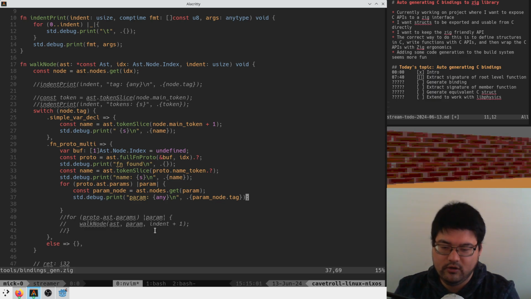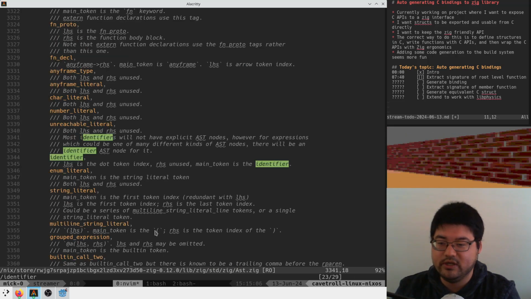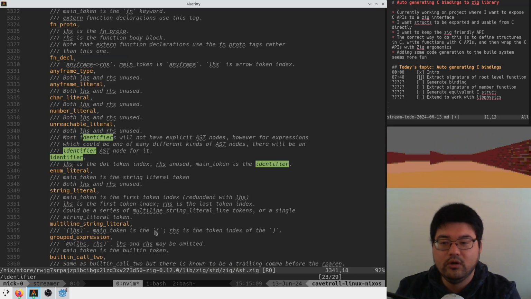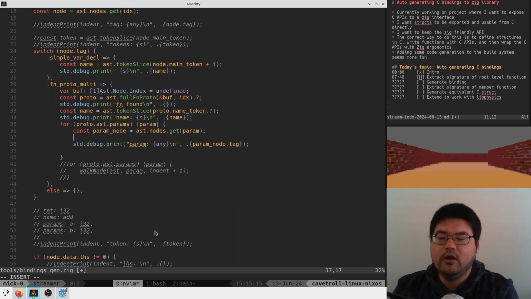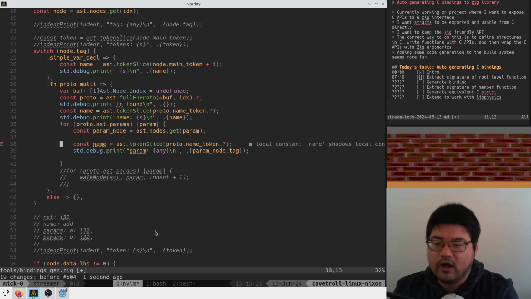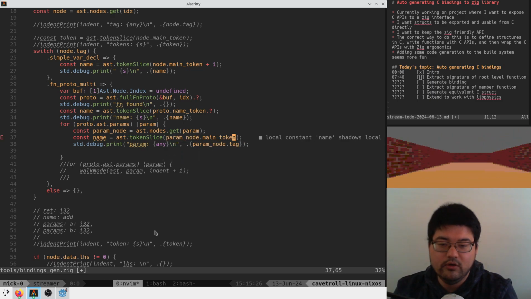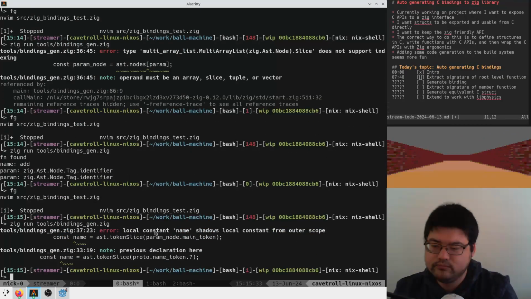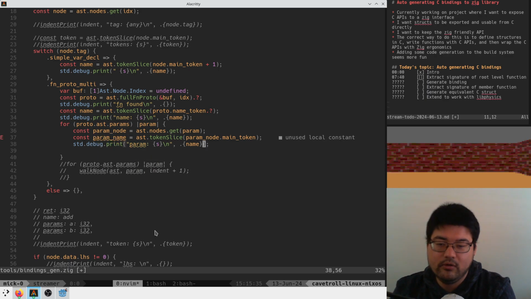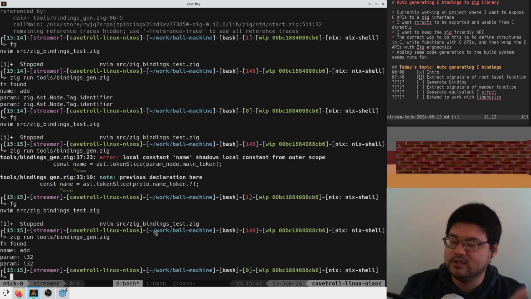And then we just need to look at identifier here. Both LHS and RHS are unused. So we just want to print maybe the token slice. I have some token slice from param node dot main token. Can I print that name? Oopsies. Param name maybe? Okay, so this is the two I32s.